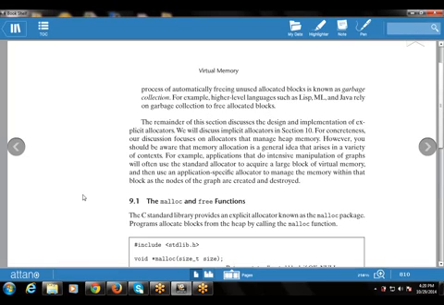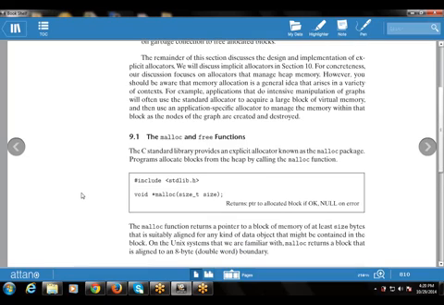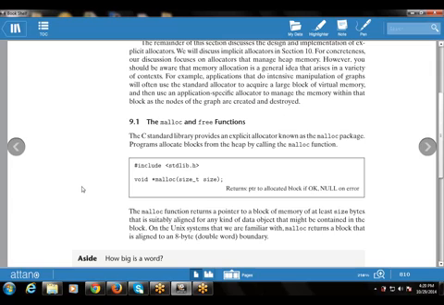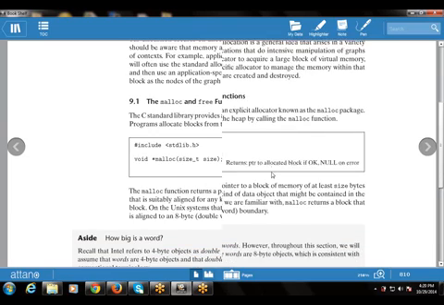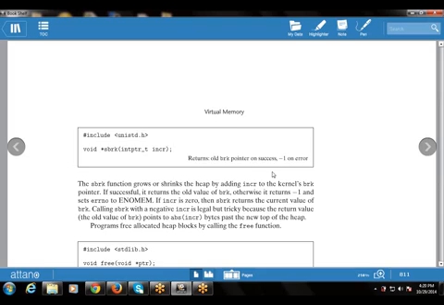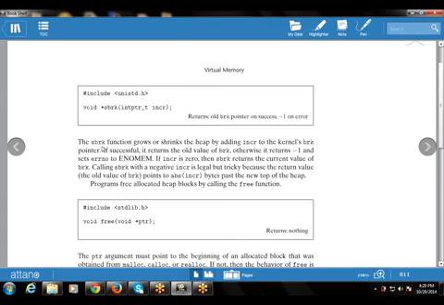blocks. Then we have studied the malloc and calloc functions. That is, what a malloc function is, why we use it, what the syntax of the malloc function is, which is used for allocating memory, and the free function, which is used to deallocate the memory. We also studied the sbrk function, which grows or shrinks the heap by adding an increment to the kernel's break pointer.